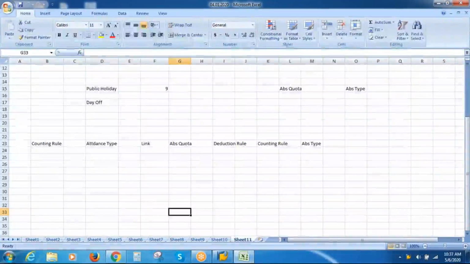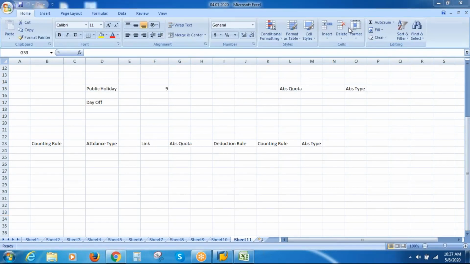Okay, so in the last session we discussed the concept of compensatory off. We said that whenever an employee works on a public holiday or day off, those number of hours will be added to the absence quota, and the employee will be able to utilize that absence quota using an absence type at any time of his or her choice. So let us go ahead and start the configuration of this compensatory off scenario.